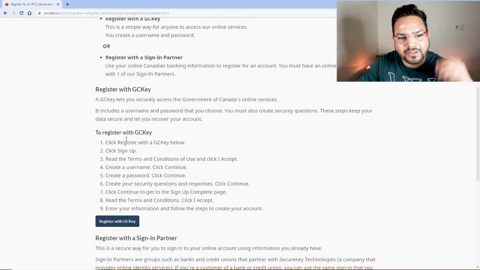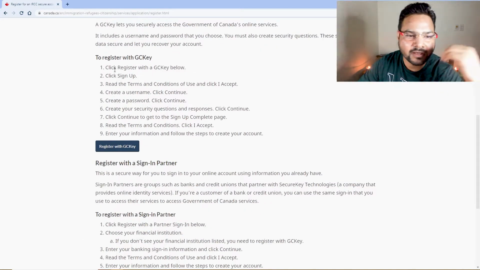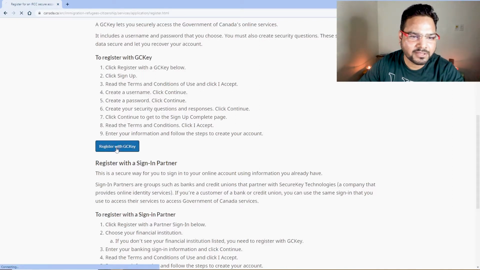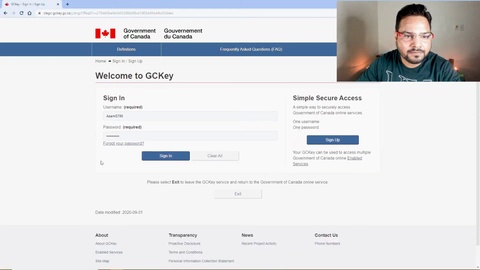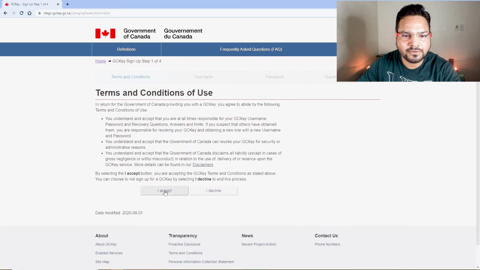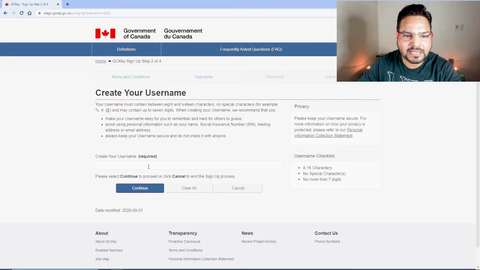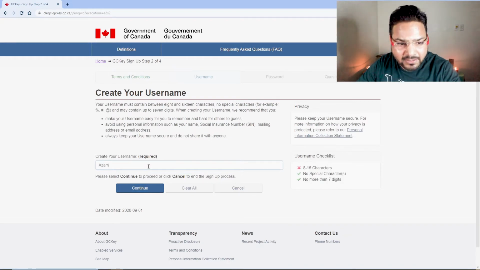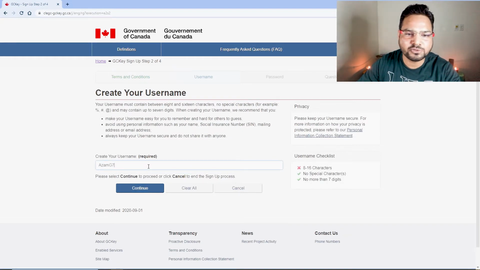You just have to go through and briefly read that information. It's very informative. There are 9 points you have to check to make sure you have everything, and then click to register with the GCKey. Then it will come to the next page, where they talk about signing in with your username and password. I already have that, so you have to click sign up for the new one. If you're doing it the first time, it will be blank, so you have to accept here, and then choose your username, which should be unique, and sometimes you cannot get your own name, so it should be unique. They are registering all this information.